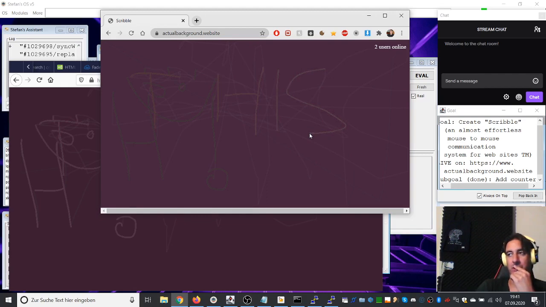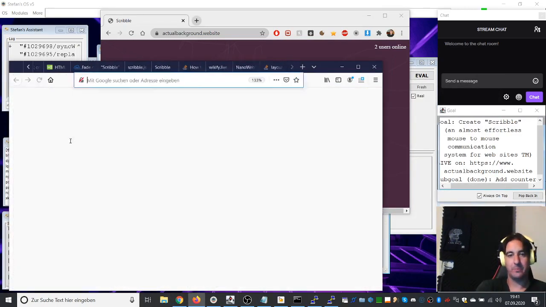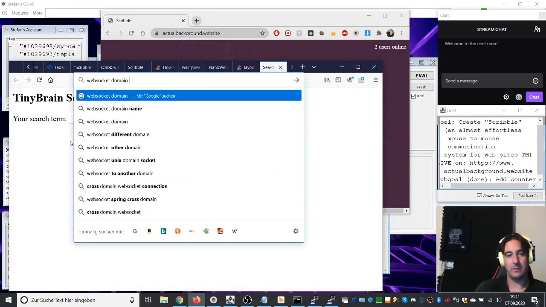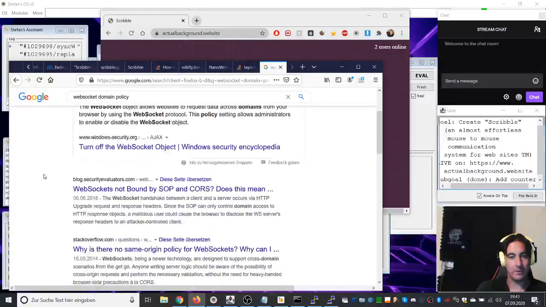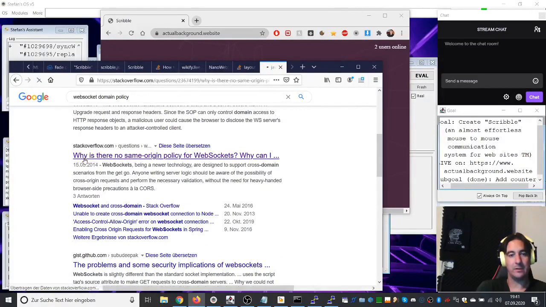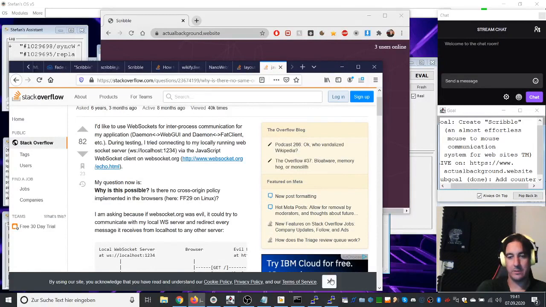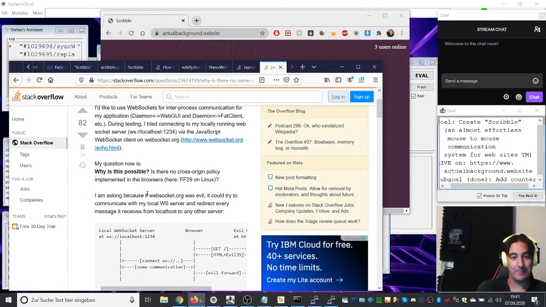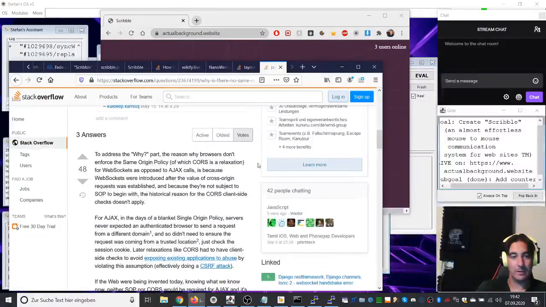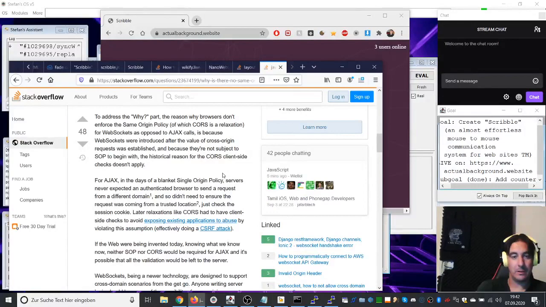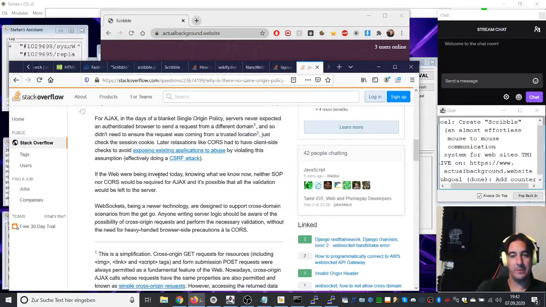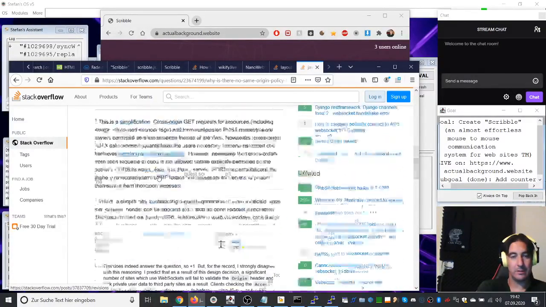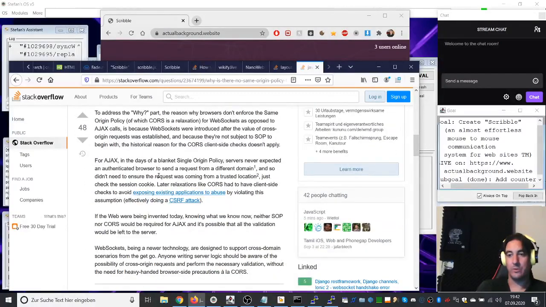And I'm actually not sure if that's allowed. Let's research, right? WebSocket domain policy. Oh, there is not a same origin policy. What does that mean? Why is this possible? We're probably happy that it's possible. So the cross-domain problem is not existent. That would be cool, actually.